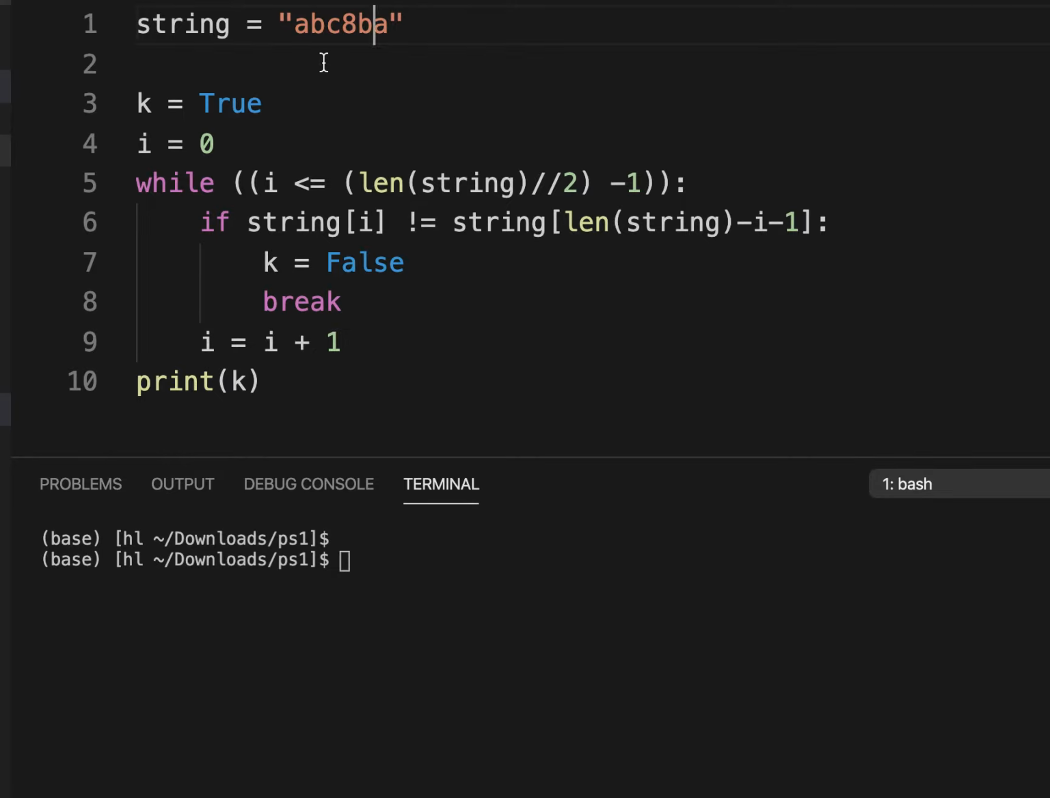Because at each iteration we compare the first character to the last one, and then the second character to the second last, and so on. So we need just the length of the string over 2 iterations. So we start iterating through. In this case the length is 6, so we iterate 3 times only.